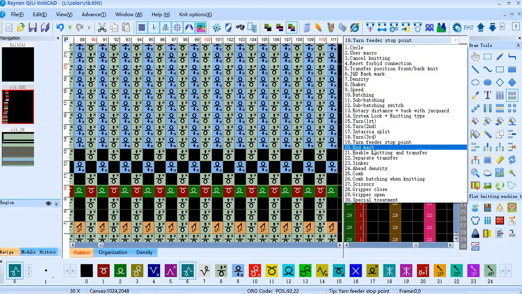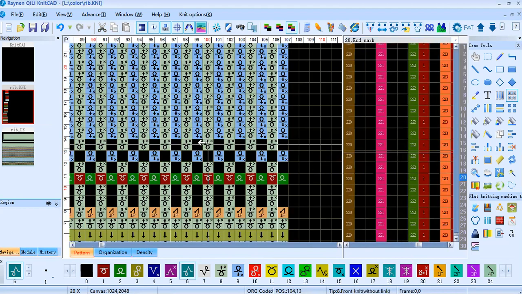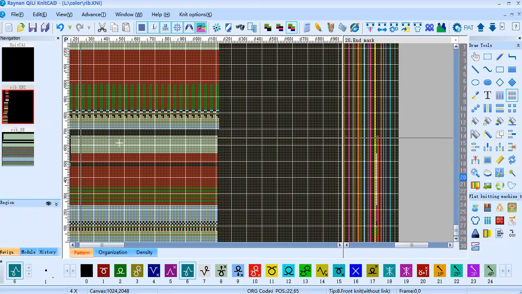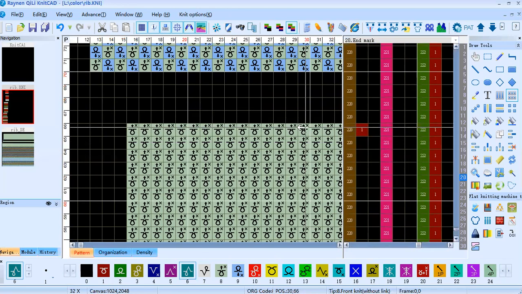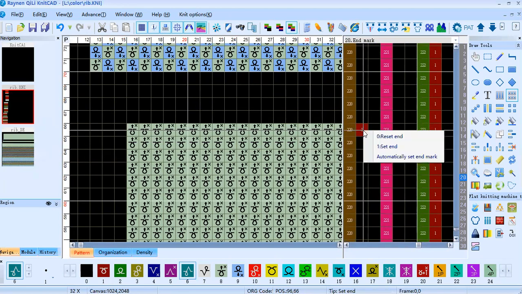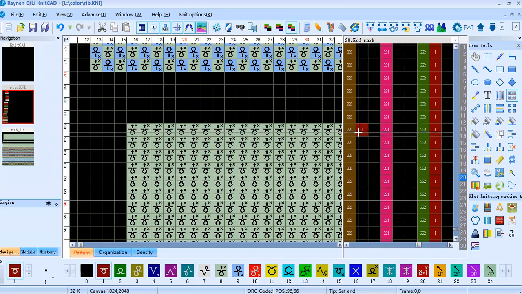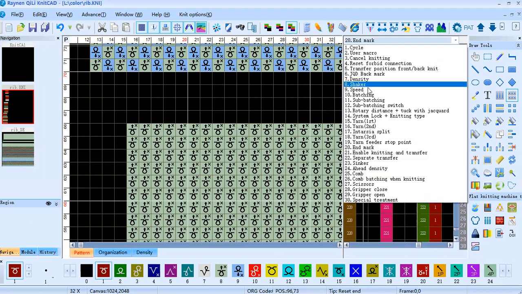20 is end mark, which we must use because it marks that one program is finished. In the last row we just right click. One means end. So if I put 1, it means your program is finished. Right, this is the end of my program structure. So any program must have an end mark, end row. So 20 we need to use every time.